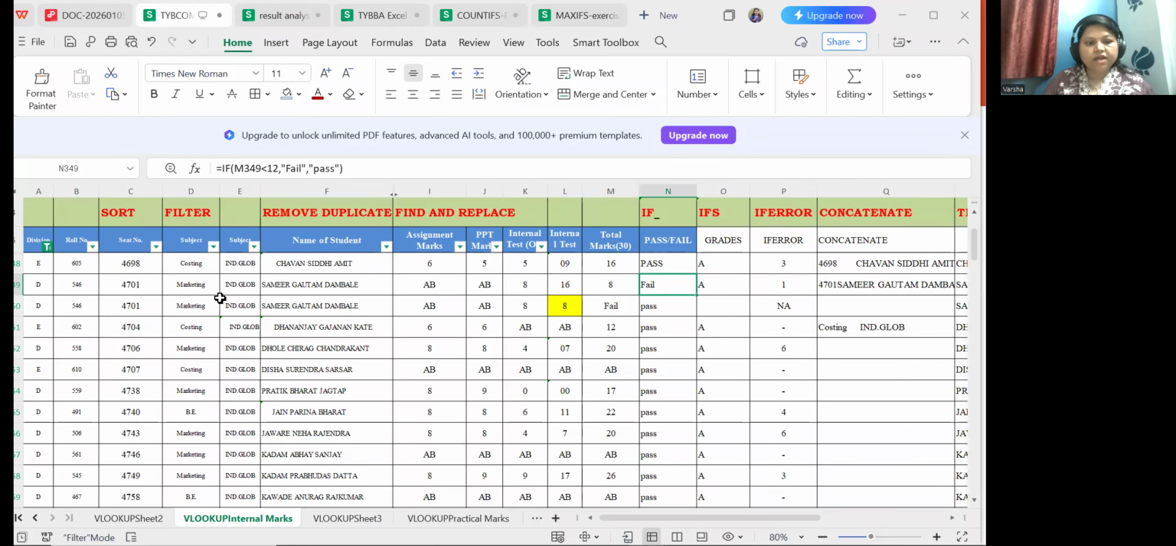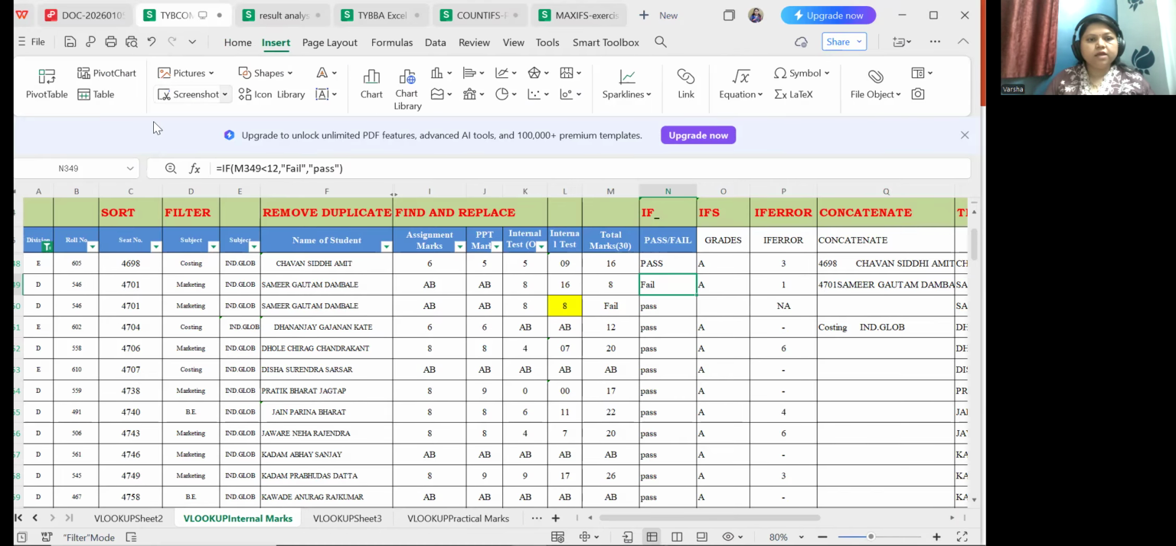Now the same data we are having, that roll number, seat number, subject, name of the students, and we are having the data of pass and fail students. Suppose we are required to generate a report of pass and fail students, total number of pass students and total number of fail students. That can be done with the help of a pivot table. So just go to the Insert column. Here you can find the pivot table.